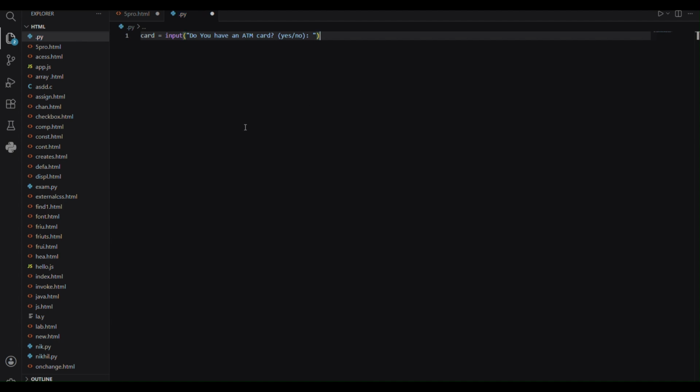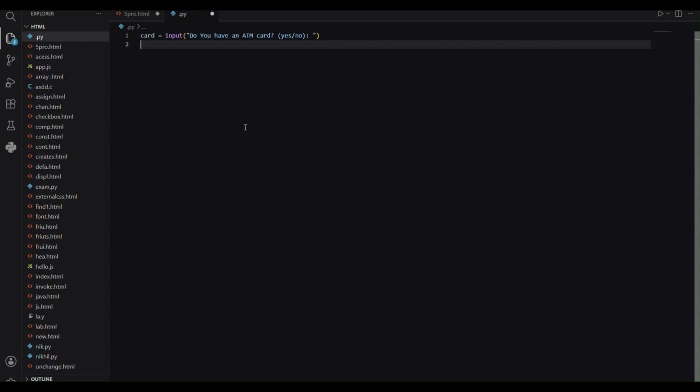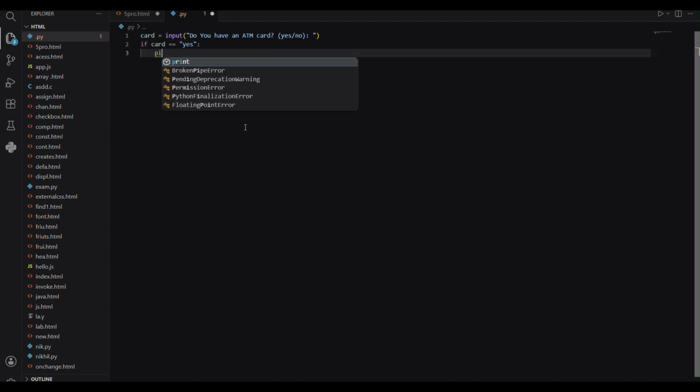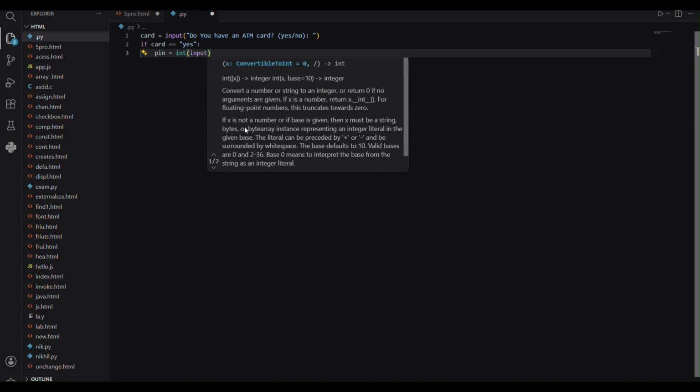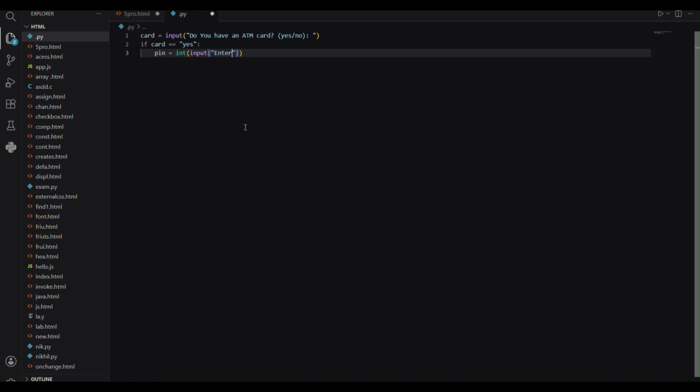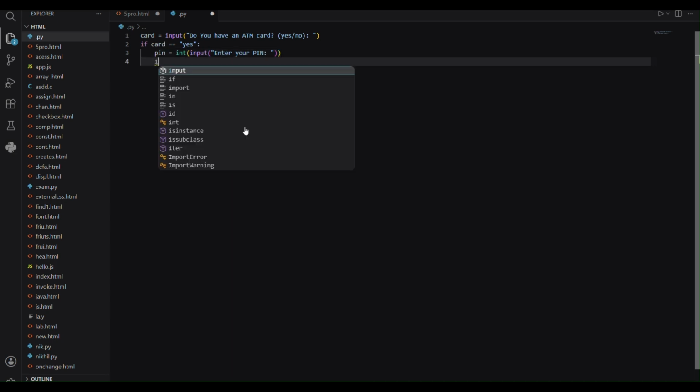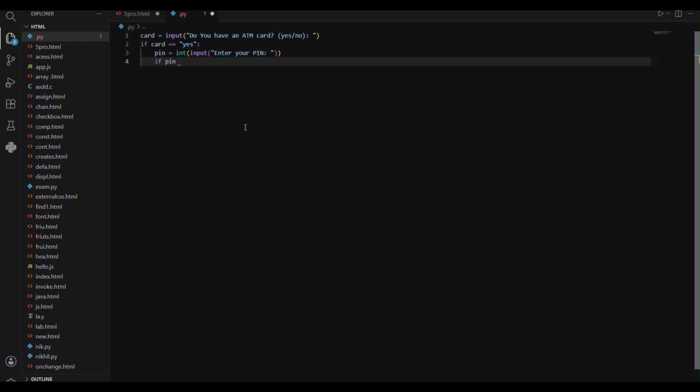Okay, next. If card equal to S, okay, pin. Pin equal to int input, and enter your PIN. Okay, pin. Okay, if pin equal to 1234, for example.